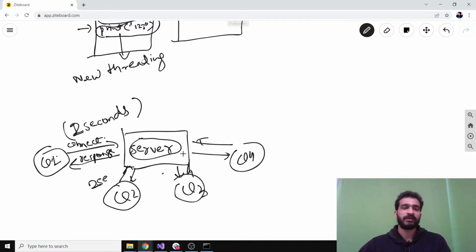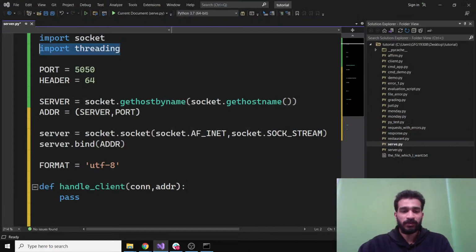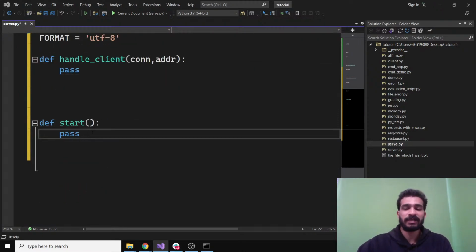We don't want that. We want the server to be responsive to each and every client, because multiple clients can connect to the server at the same time, right? So that's why, for that purpose, we need the thread. Okay, and I already told you what the purpose of thread is. So this function, handle client, is basically for handling the multiple clients in a thread. And this start is basically to initiate the thread.